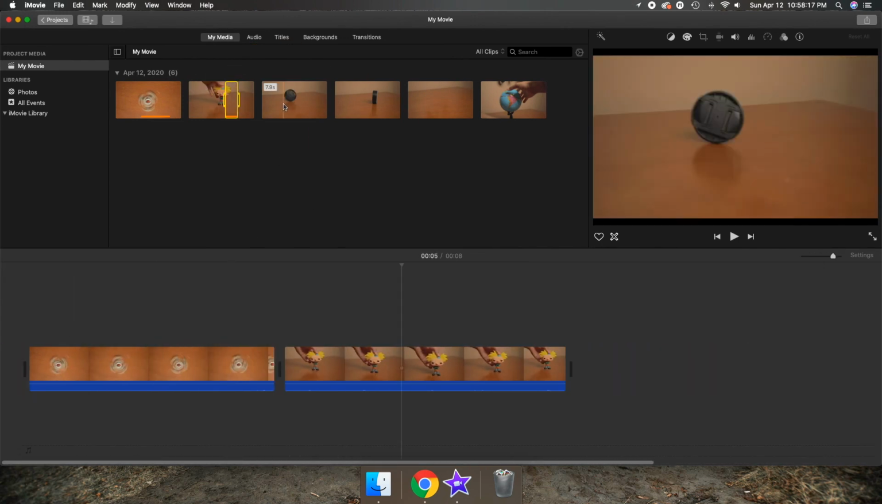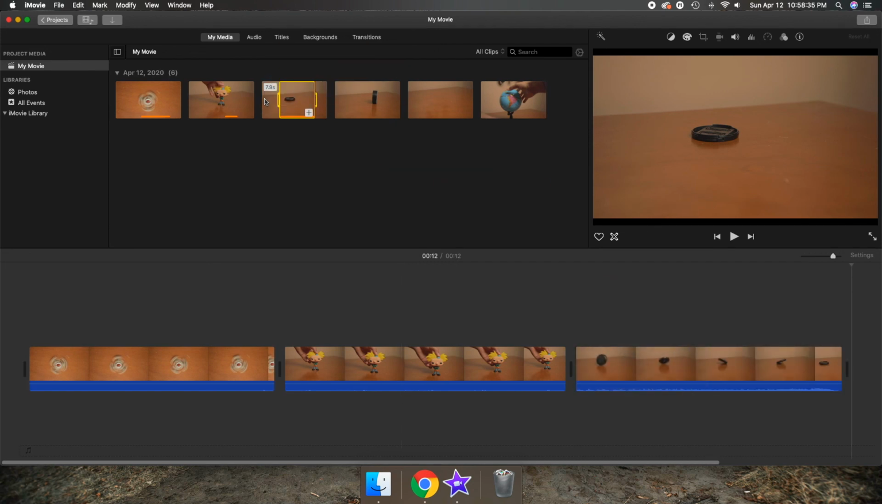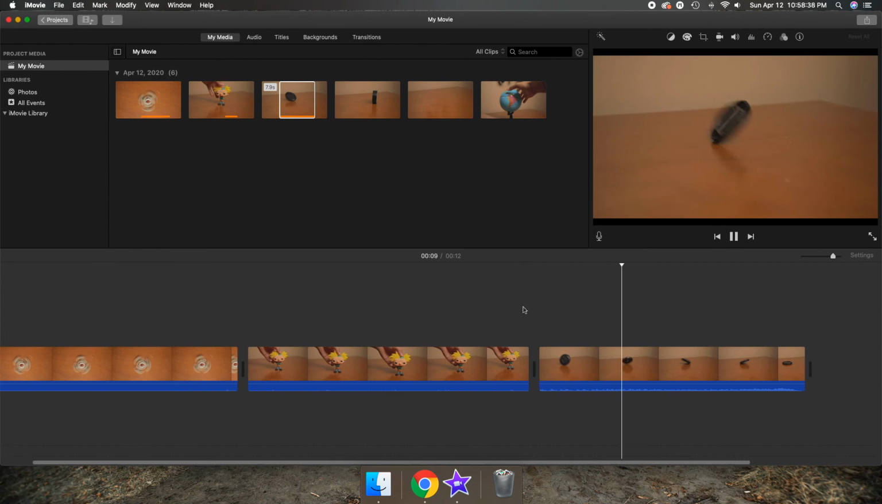Now we can go along and keep selecting the rest of our clips. So I want to start this clip where my hand is away. So now my hand is gone, so I can hit I. All right, and the cap stops spinning, so I'll hit O there, and E for the end of the timeline. And there's the clip we have.